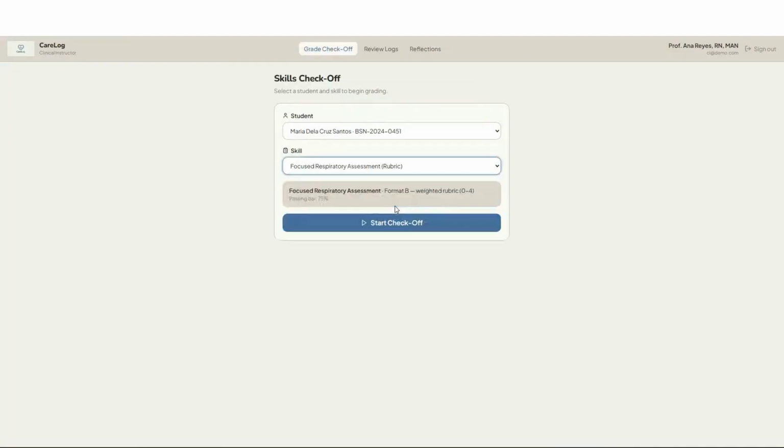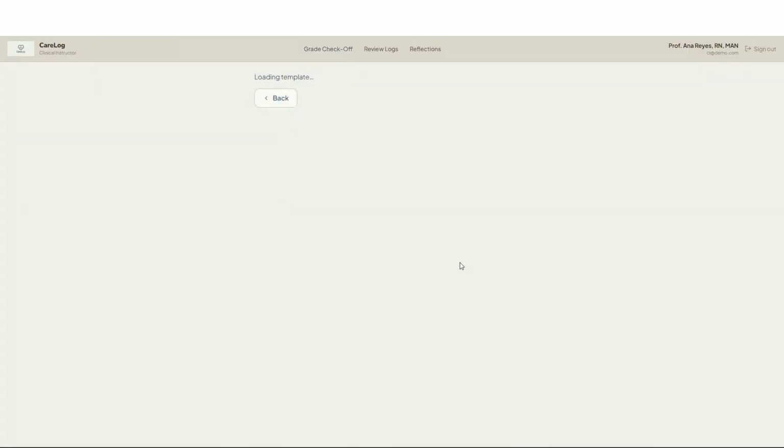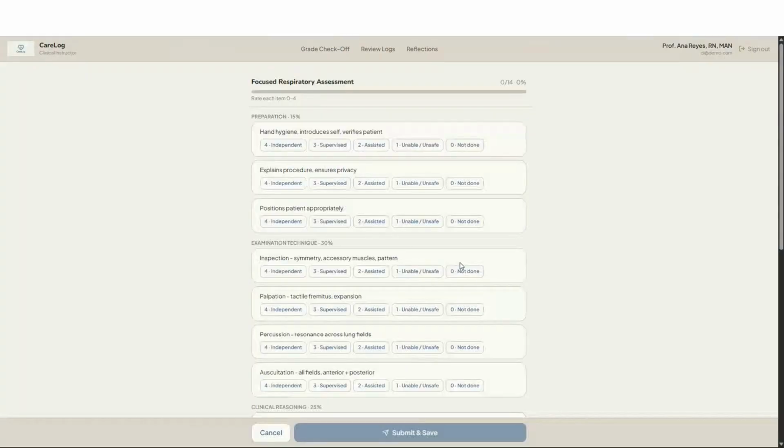Now we run a Format B assessment. Same student, different skill. Focused respiratory assessment uses a rating scale instead of a simple checklist. Each item is scored from 0 to 4.